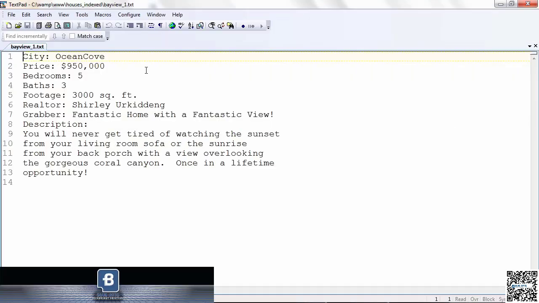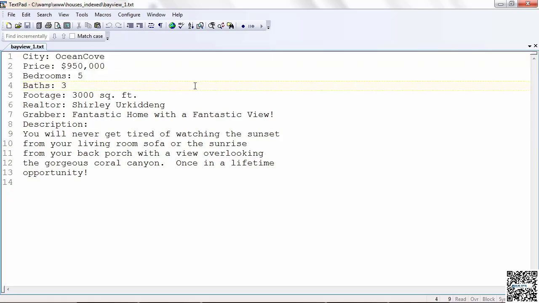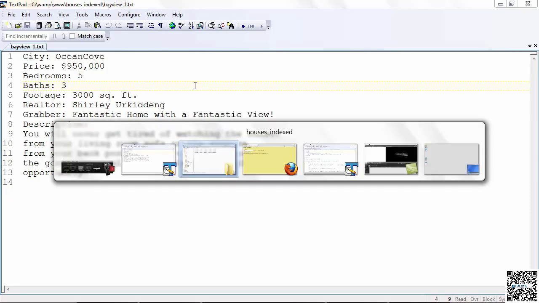So if I open this up, I have a little bit of information. The city's Ocean Cove, price is $950,000, the bedrooms, the baths, and a bunch of other information. Now in this lesson, we're just going to deal with the first 4 fields. Later on in the assignment, we'll go ahead and deal with more. But for right now, let's deal with that. So let's go off to the code.